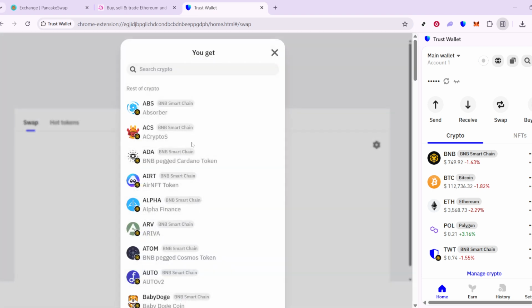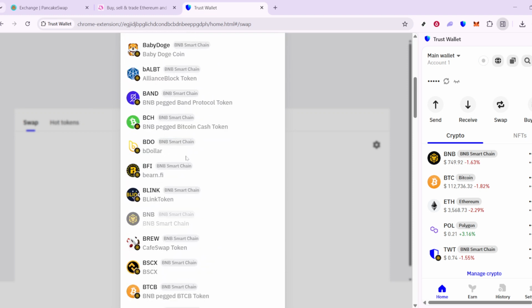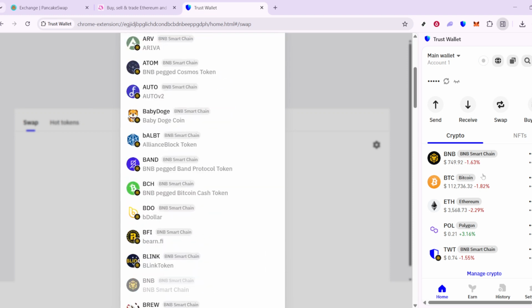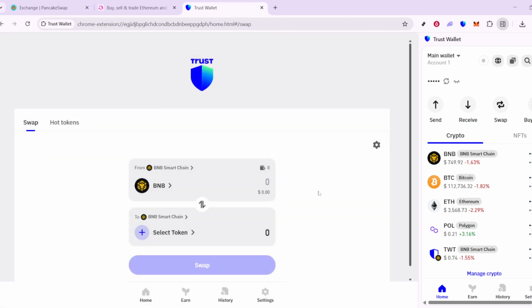Finally, head back over to your Trust Wallet to check if the new tokens have appeared. Your newly received tokens should show up automatically. If they don't seem to appear straight away, tap on Add Token. Here, you can paste the contract address of the new token and toggle it on to make sure it's visible in your wallet. And there you have it. You've successfully completed a token swap using PancakeSwap or Uniswap with Trust Wallet.